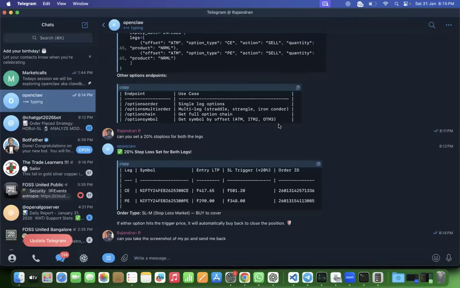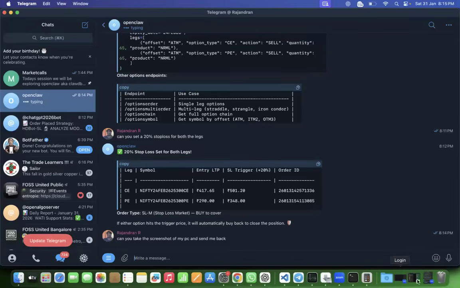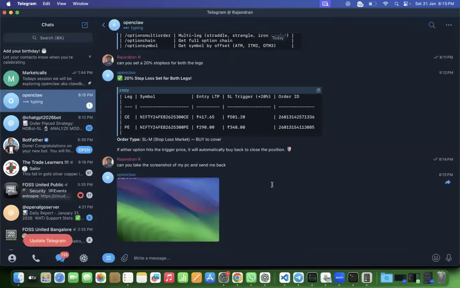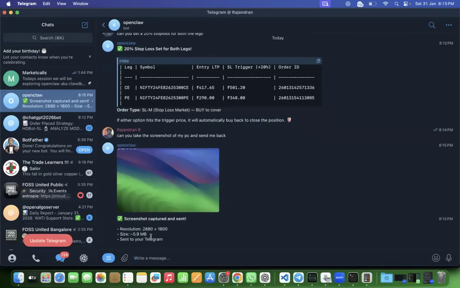Oh, I think it asked for some permission. I somehow missed it. It's taking a screenshot of my PC. By the way, maybe I should say, can you take a screenshot of my PC every 1 minute, something like that, but that's going to schedule it. Right now I was going to say, can you take a screenshot of my PC at 8:16 p.m. IST so that we can give it a try.